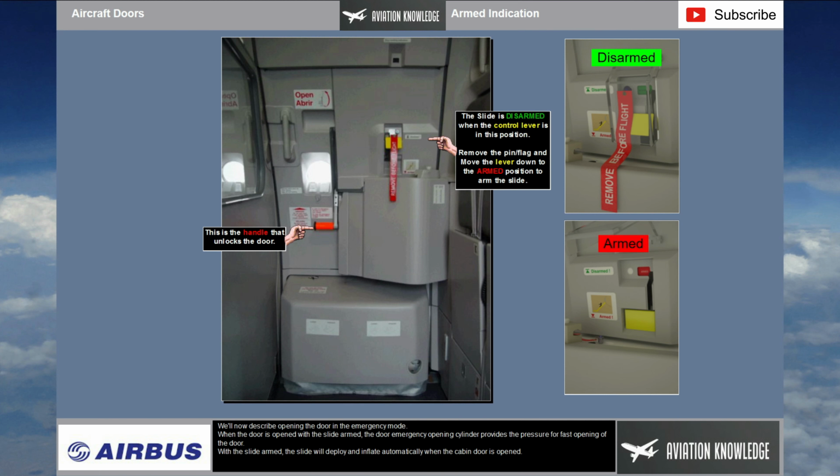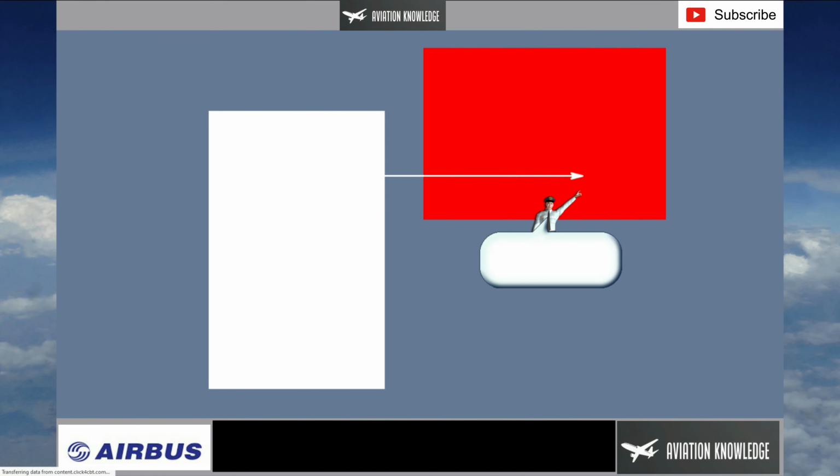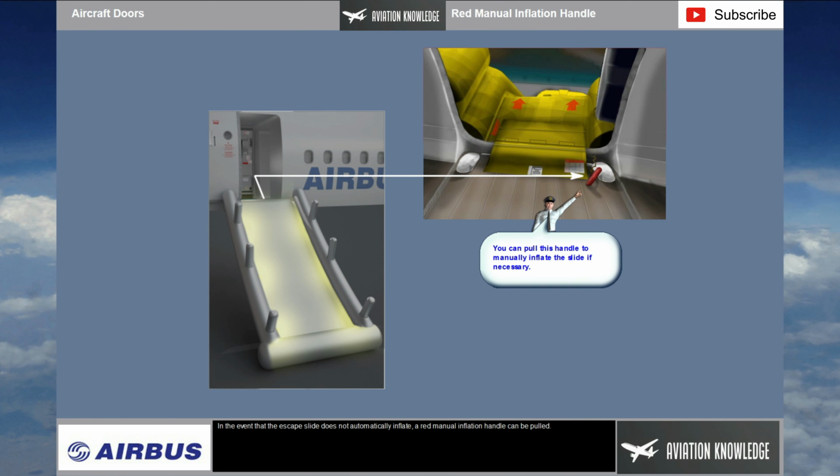We'll now describe opening the door in the emergency mode. When the door is opened with the slide armed, the door emergency opening cylinder provides the pressure for fast opening of the door. With the slide armed, the slide will deploy and inflate automatically when the cabin door is opened. In the event that the escape slide does not automatically inflate, a red manual inflation handle can be pulled.